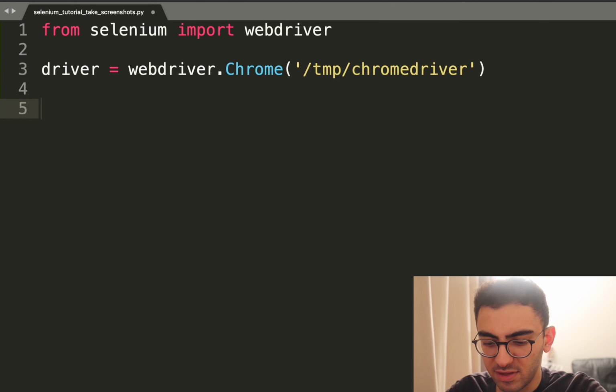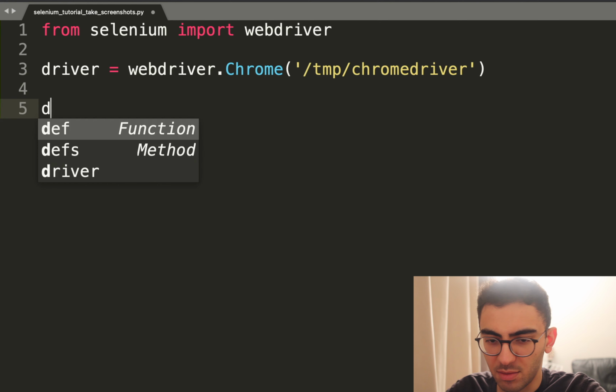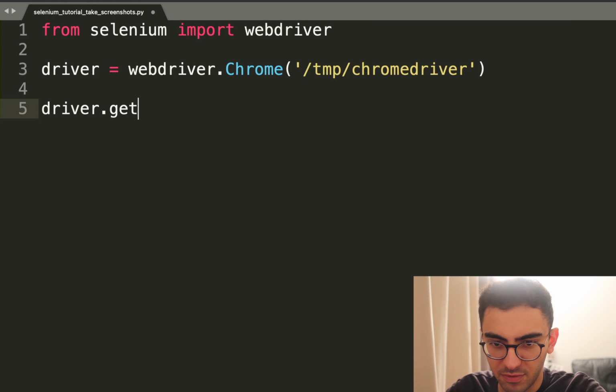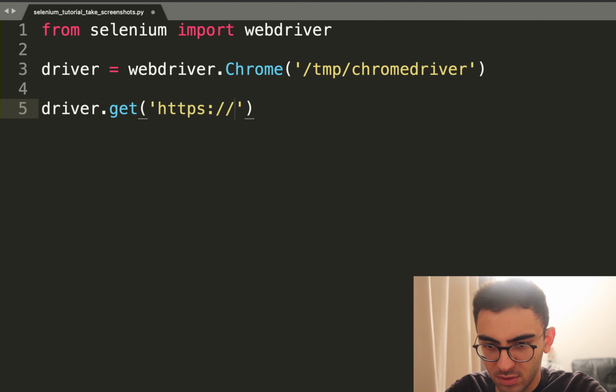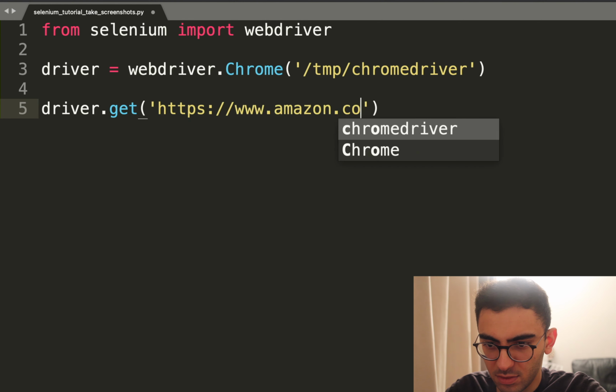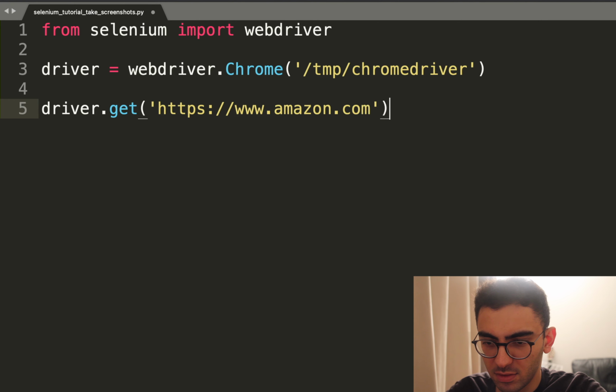Next, let's take a screenshot of Amazon. So driver.get, there we go. And so to take a screenshot, there are two methods that do the same thing, they're identical.